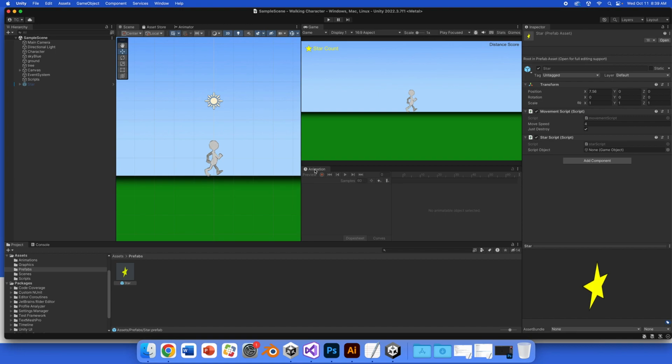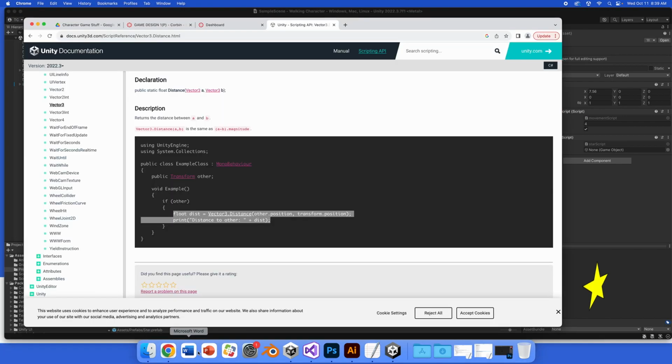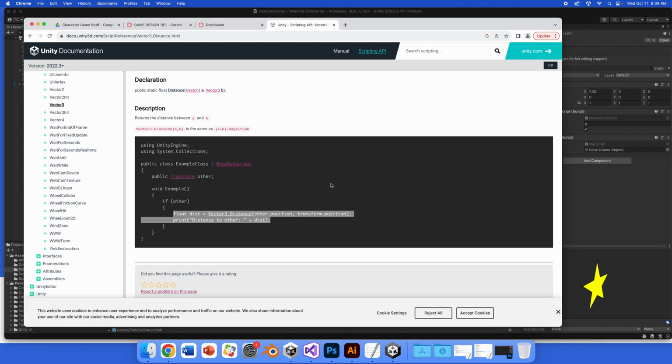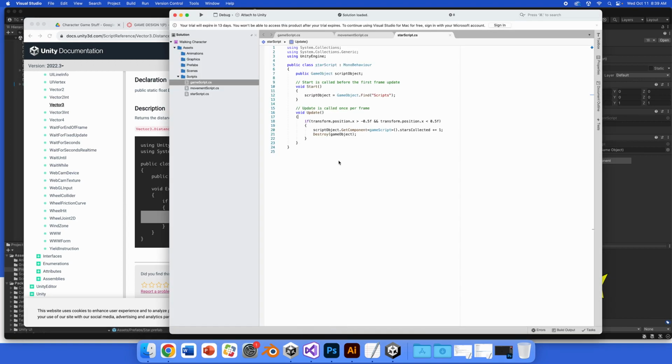using code. And I'd like to show you first that you can grab code all over the internet. I just did a quick Google search, Unity, distance between two objects. And I click this little link here, and it gives you some code samples right from the Unity documentation. So I'm actually going to use this. I'm going to copy this, and I'm going to come into Unity, and this is the part that we're going to be changing.